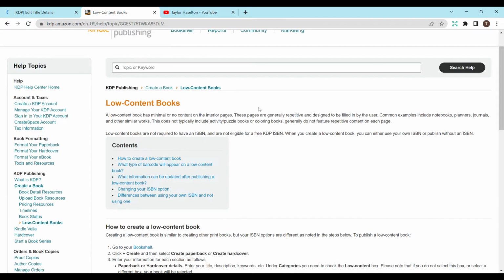So first, if you go to the Amazon KDP website, you can find the low content books FAQ, and this is so helpful. One of the biggest changes is that there is no ISBN now provided for free for low content books. You can buy your own, but if you're publishing hundreds of books or mass uploading, it's going to get pricey.